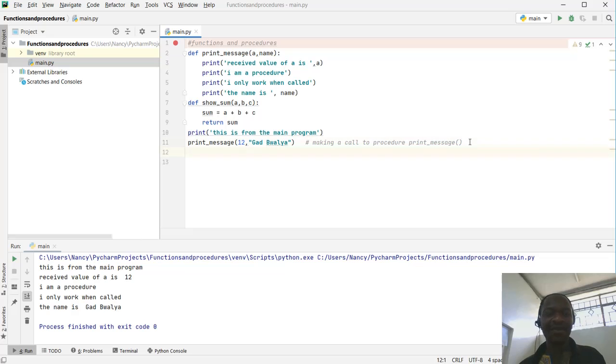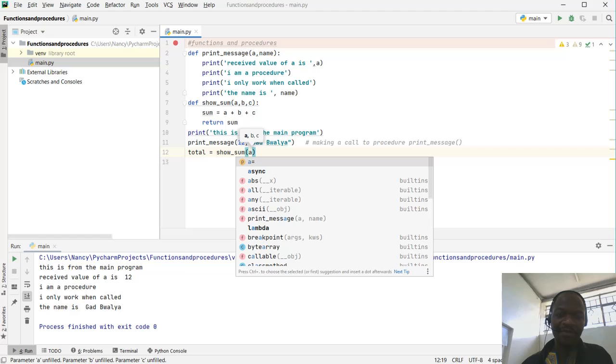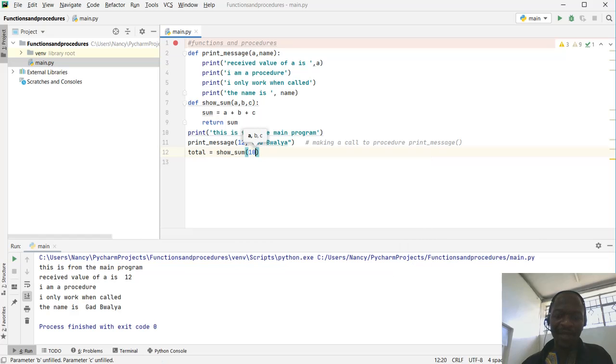So let's call the function now. How can we do that? Let's just declare a variable here, called total, and total is equal to show sum. Then we pass the value of A as 10, then pass another value as 13, then the other value as 15. So we are passing this to total. So total is going to be given whatever is returned by this function. So that when we say print total, we are going to see the value of total being printed.